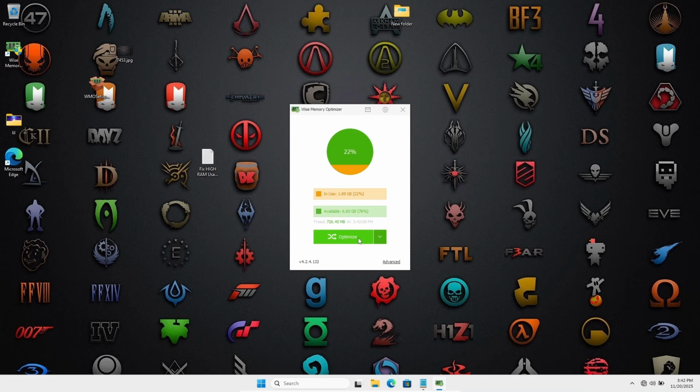That's all for this tutorial. If you followed all these steps, your RAM usage should be lower by now. Your PC should run smooth and games and apps should perform way better.